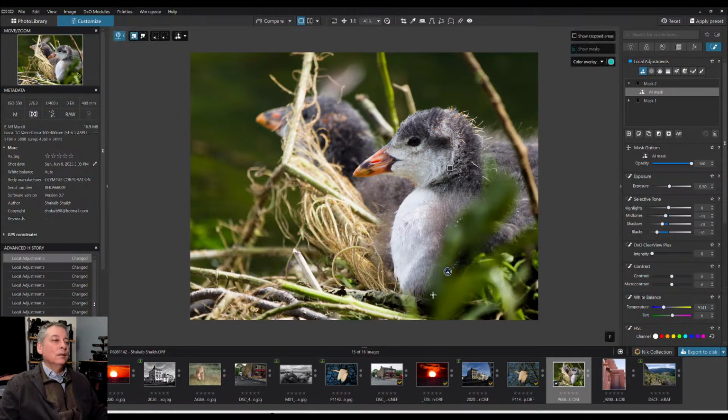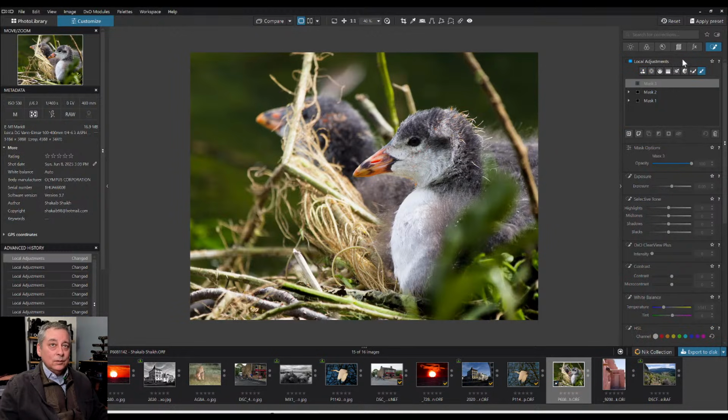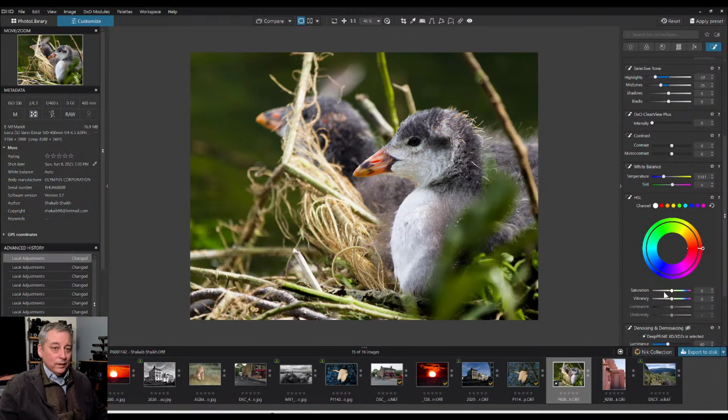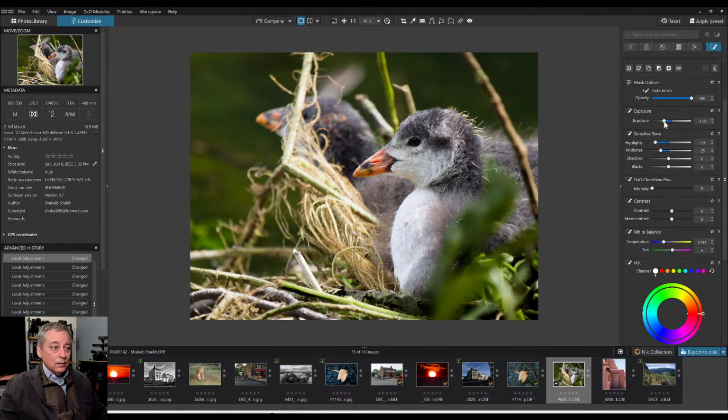Okay. That works. And we'll add that to it. Maybe let's use a brush. We'll do a masking brush. I just want to temper a little bit here. Maybe desaturate it too. Okay, good.